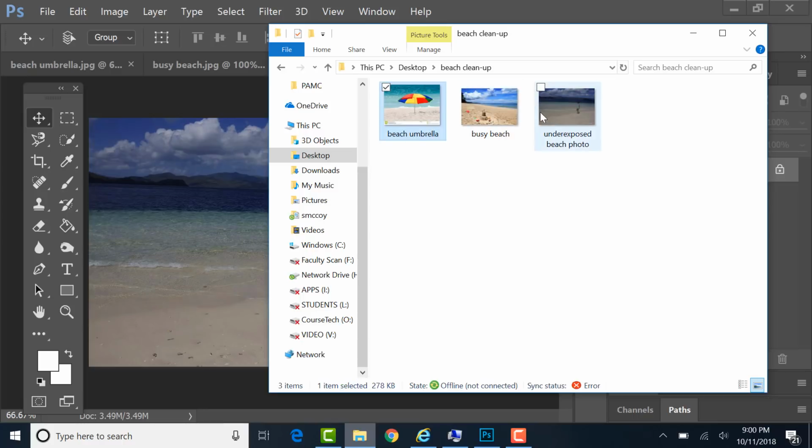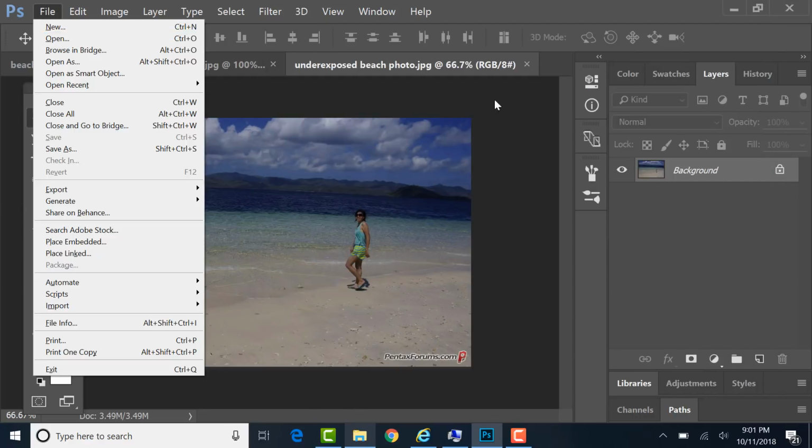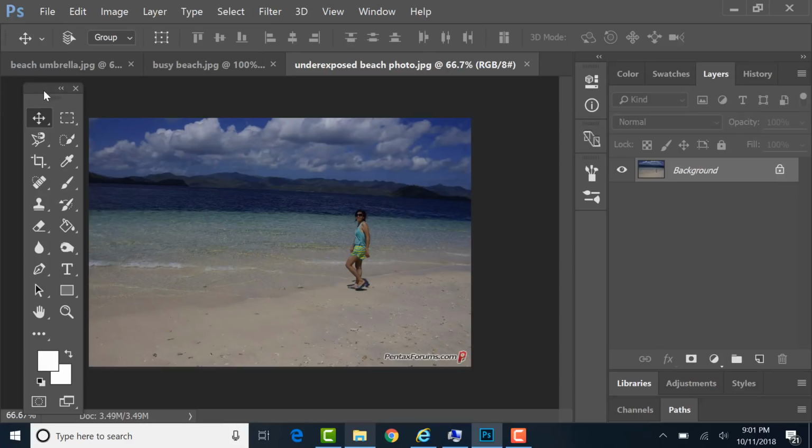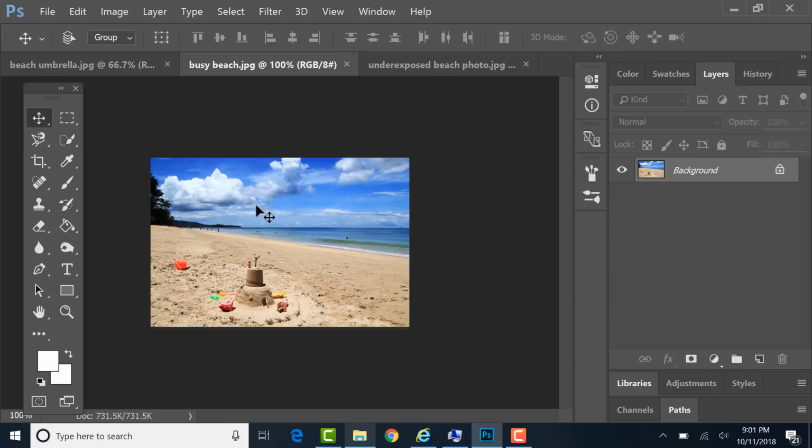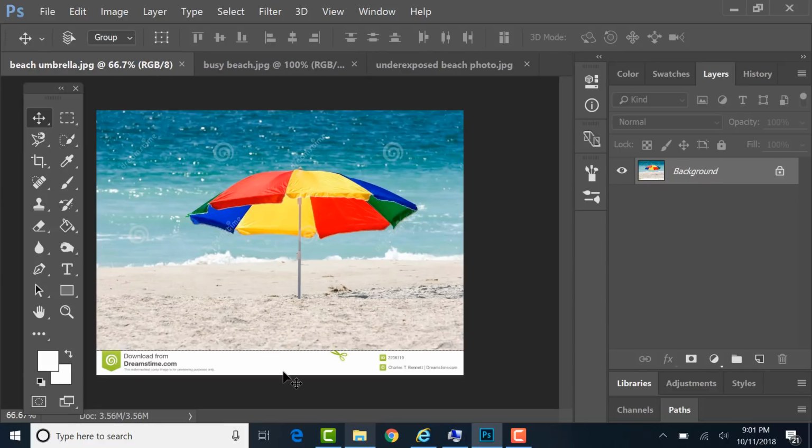So if you click one, and you hold down the Shift key, you can choose all 3 of them and either drag them into Photoshop or go to File, Open in Photoshop and open them that way. Okay, so right now we have 3. We have an underexposed beach photo, we have a busy beach photo, and we have a beach umbrella photo.